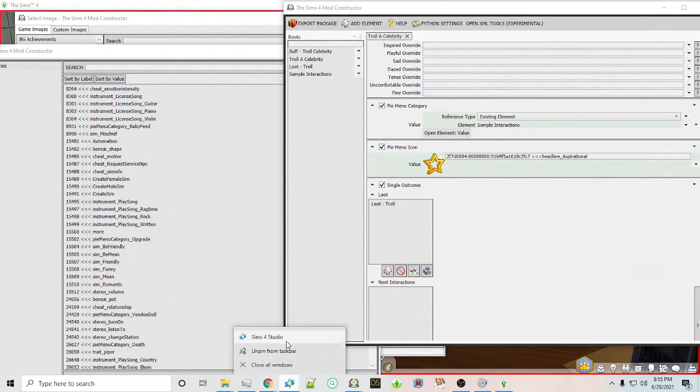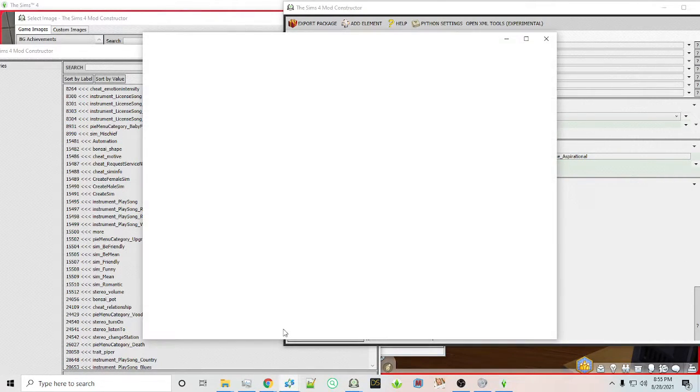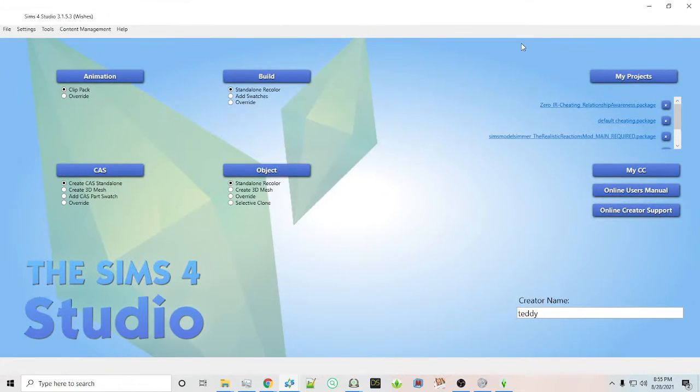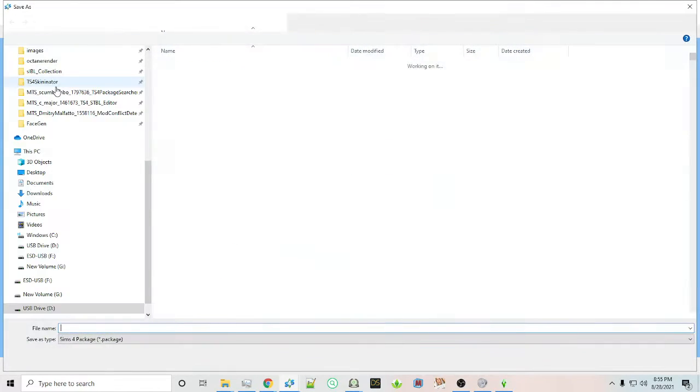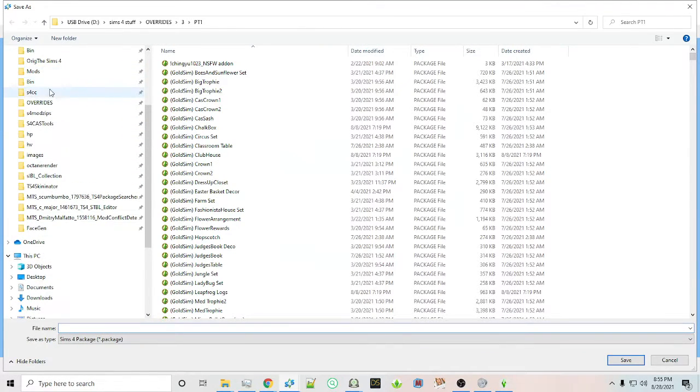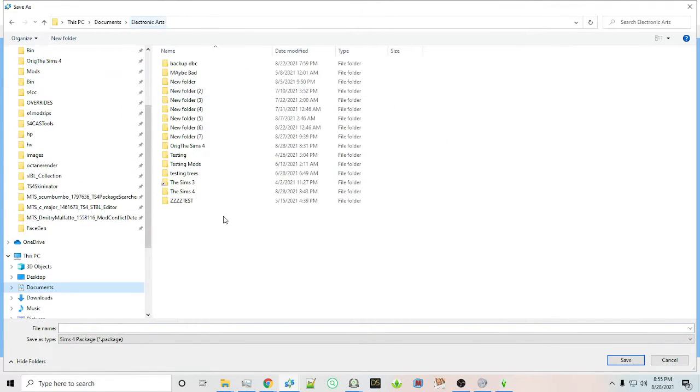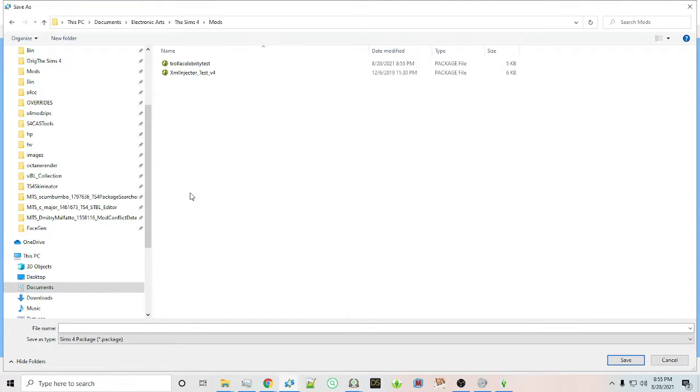Okay, so you'll open Sims4Studio. And you'll want to create a new package. Now you can add it to the existing one. I always suggest just creating a new one just to make it simple. Okay, and then you'll go to your mods folder. And I'll call it XML Injector.